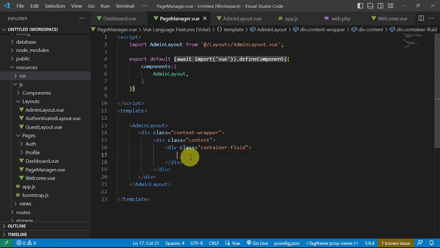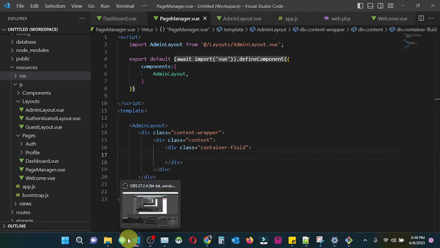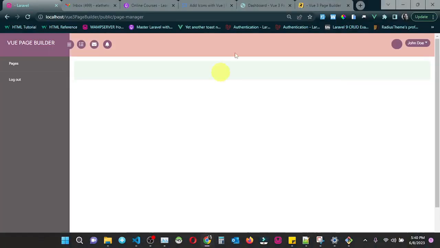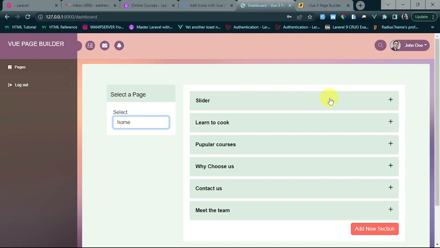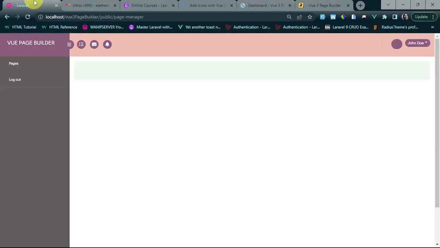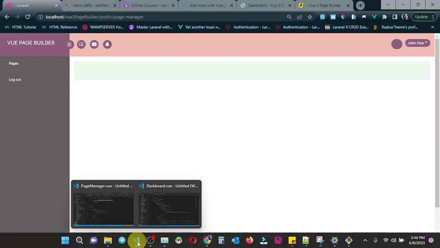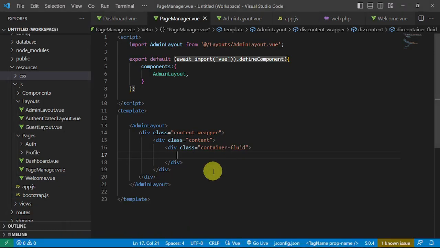And inside the container-fluid, you want to create the main row to host the entire content. So I'm talking about this content, so defining this main row. All right, back to the page manager.